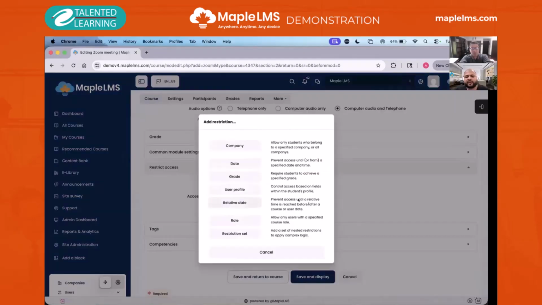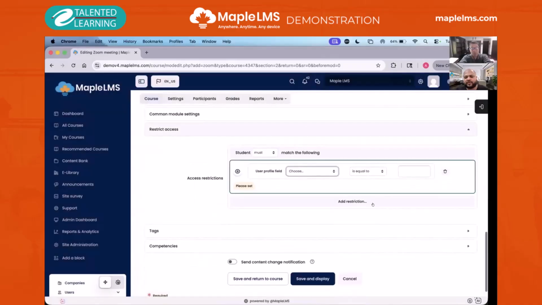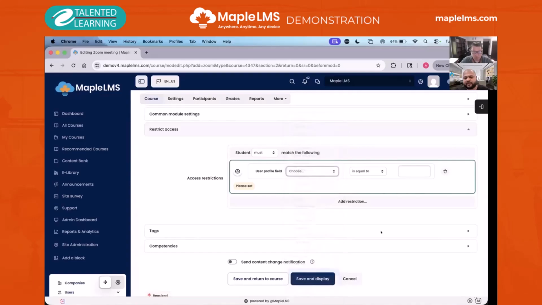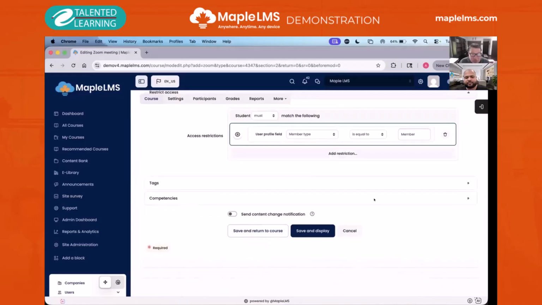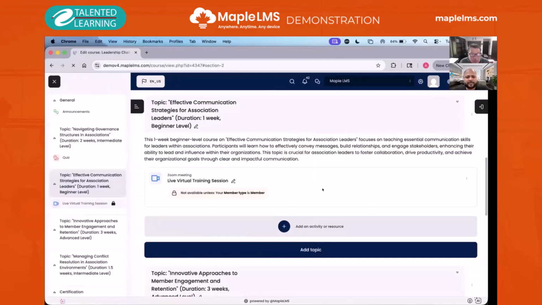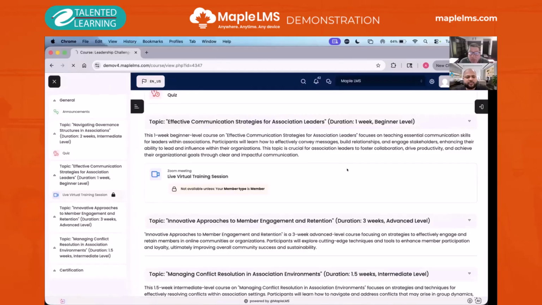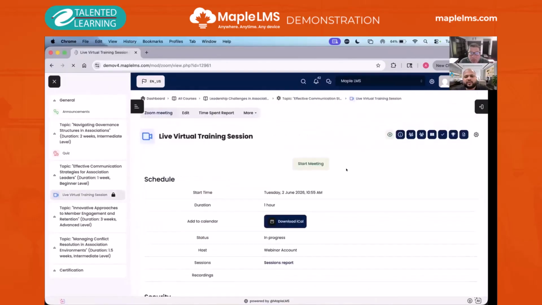I also talked about creating restrictions. So if I were to restrict this session based on a profile field of a user, I can do that. Maybe just say membership type should be member. And then let's save and return. We'll then see a Zoom session built out, and it's also restricted just for members. And on top of that, let's say if we were to start and run this session, we'll come straight over here. We'll see an option to start the meeting and go live. That's great.